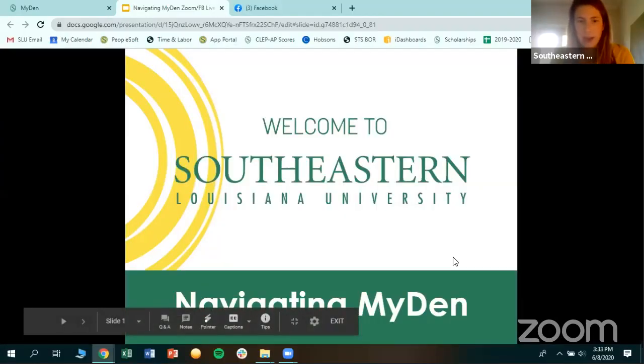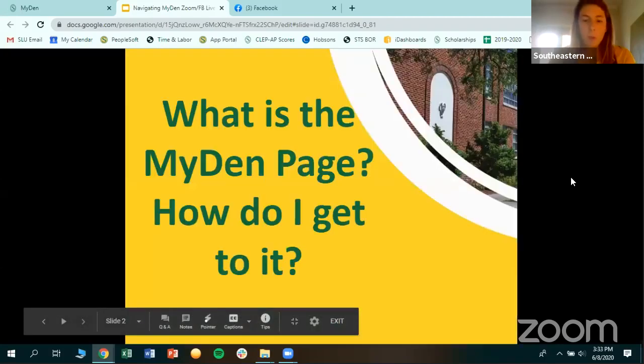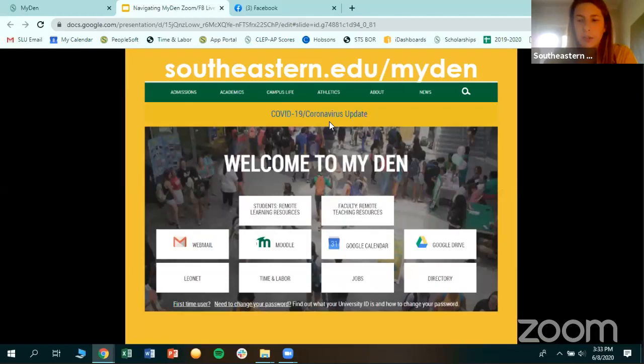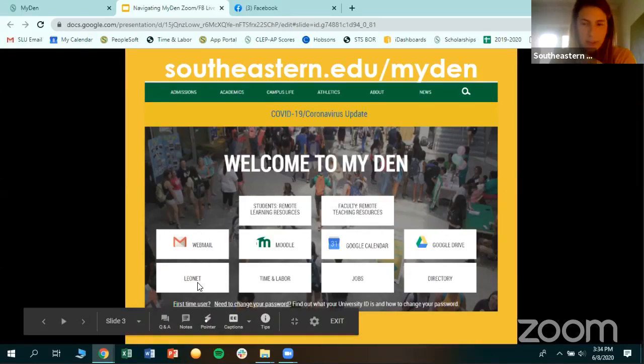Okay, so here we have navigating MyDen. What is the MyDen page? I did just briefly explain what this is, but I'll show you what our MyDen page looks like, and how you get to it. You go to southeastern.edu/MyDen. It's also located in the upper right-hand corner. When you go to southeastern.edu, you'll be able to see a few different applications, and you'll see MyDen. And from there, you'll see a few little applications. These are some things that our students will be able to use.